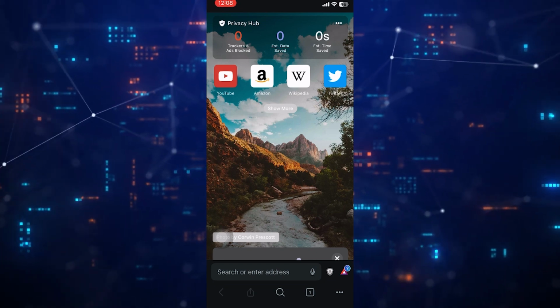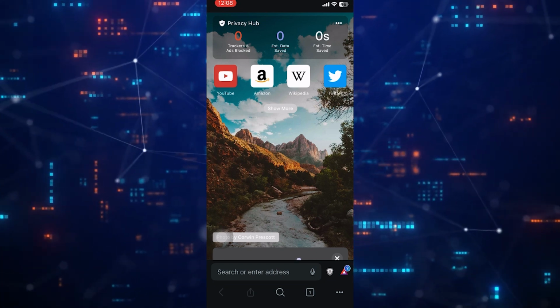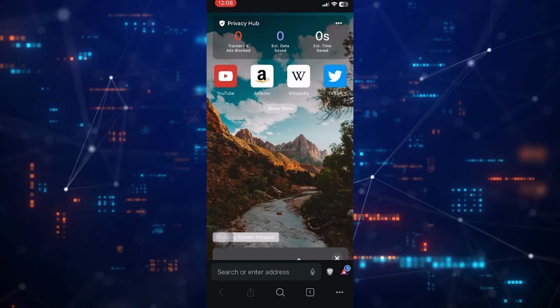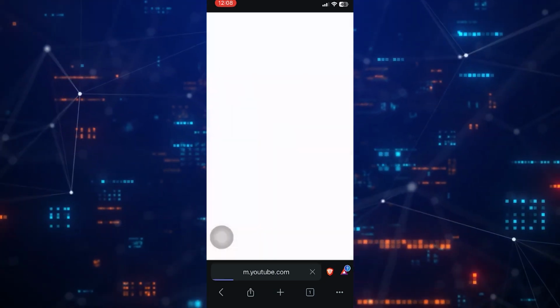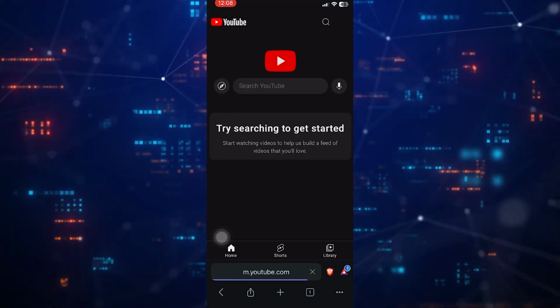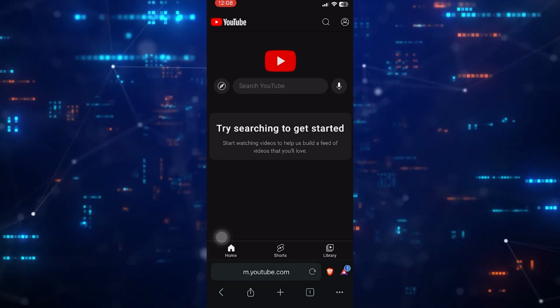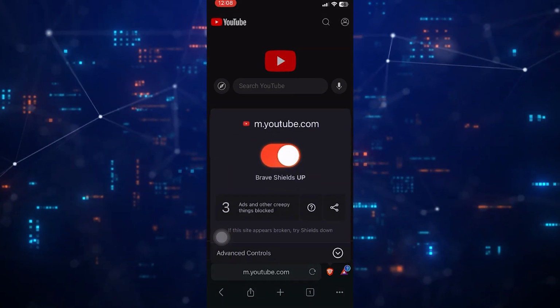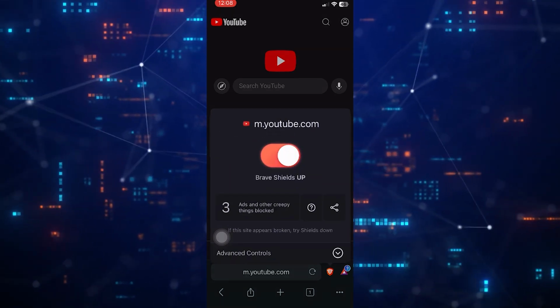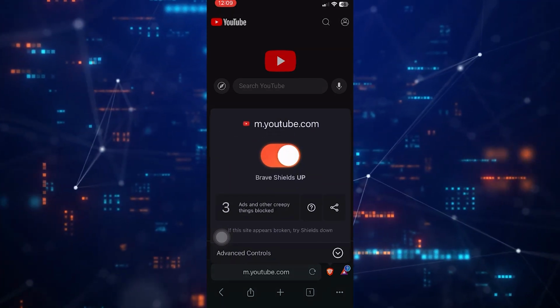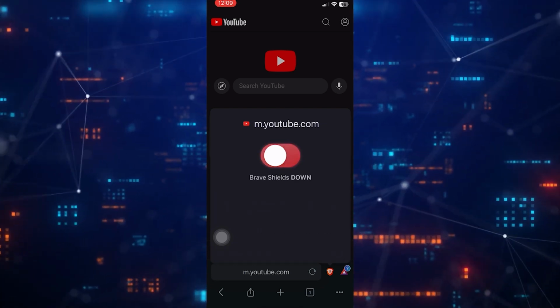The first one is disabling it by site. For example, if I go to YouTube and say I want to disable AdBlock on this specific site, simply tap on the Brave icon at the bottom right. As you can see, the Brave shields are up, so in order to disable the AdBlock, now simply toggle this off.